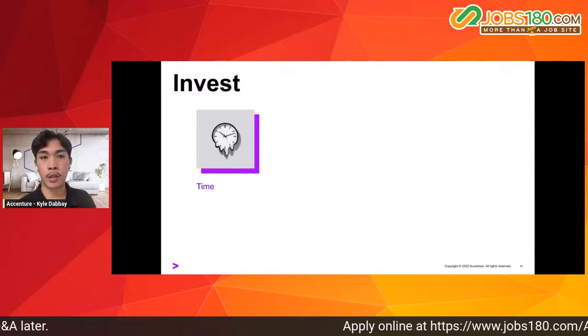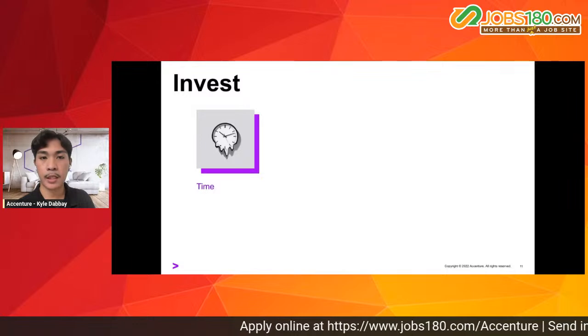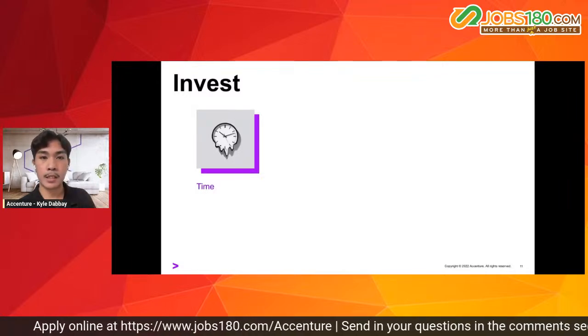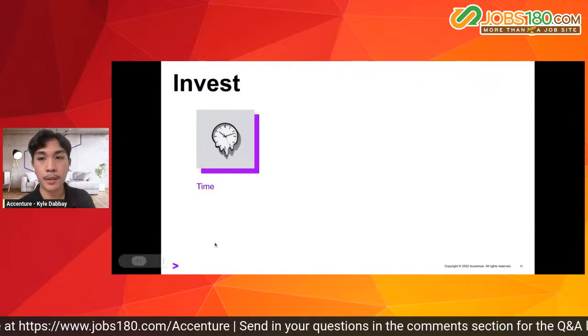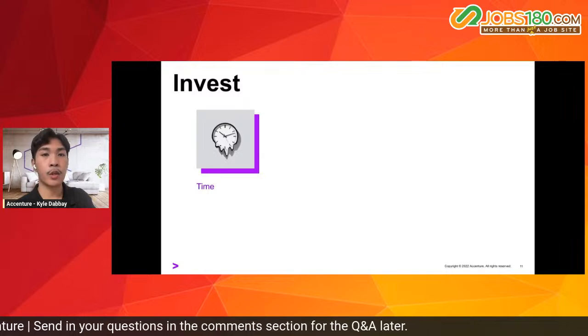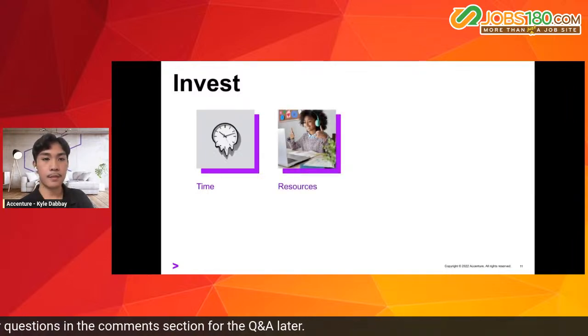And the same with the on-site work setup. You also have to manage your time. Make sure that magigising ka sa alarm mo, no? So on and so forth. So invest in your time and work on your time management. The next, invest in your resources.